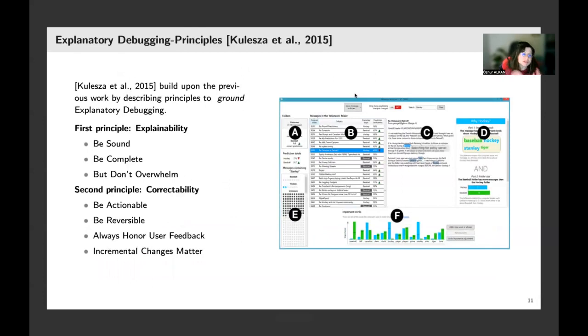So later on in 2015, Kulesza and the co-authors published another work in IUI, which built upon this first one. In the second one, they described principles of exploratory debugging. So they basically laid out exploratory debugging as a framework, which needs a set of rules and principles to be properly implemented. Okay, let's go over these principles quickly because I believe they are really important in general to consider when we want to provide interactivity through explanations and when we want to provide interactivity in general for a machine learning model.